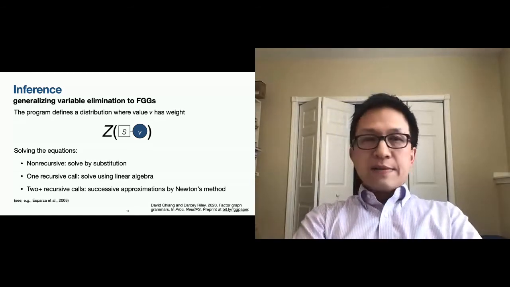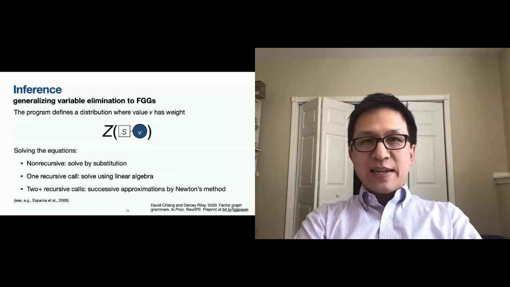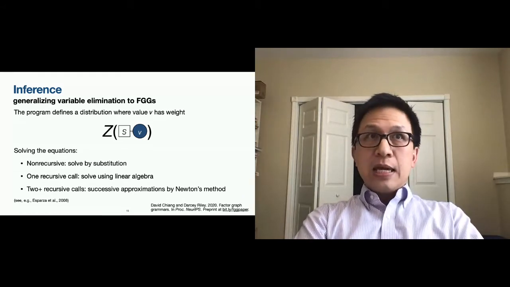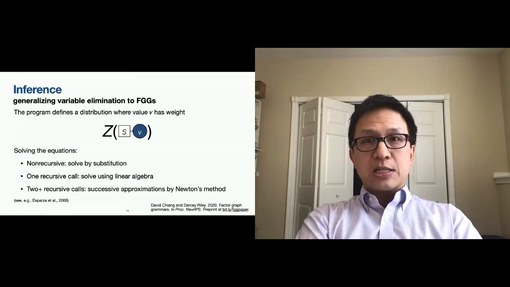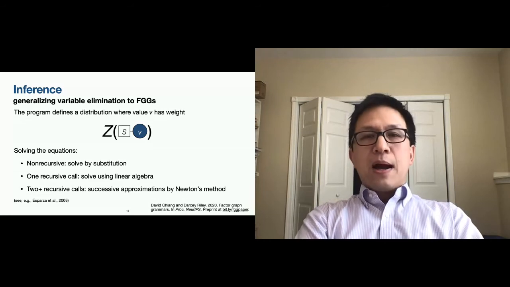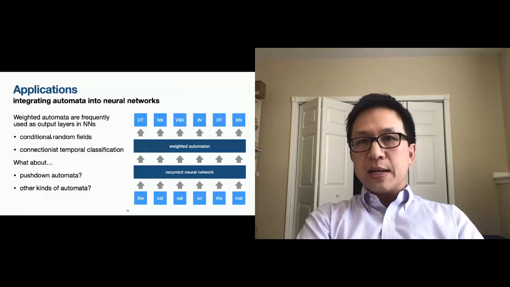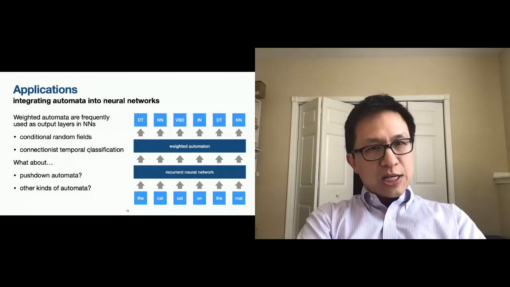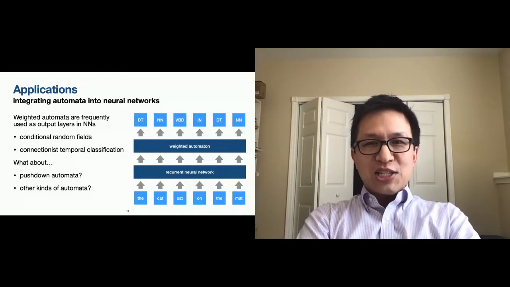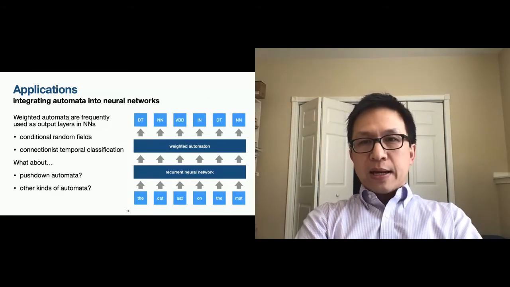Okay, so what are the kinds of things that we want to use FGGs for? As I mentioned at the start, I work in natural language processing, and I'm interested in building natural language processing models. One of the particular things I'm interested in is integrating finite automata of various kinds into neural networks. And this is something that's actually super common. It doesn't always go by that name, but it's extremely common to put a conditional random field, which is a kind of weighted automaton, as the output layer of a recurrent neural network. There's another kind of output layer called connectionist temporal classification, which is super standard in speech systems, and that also is at base a kind of weighted automaton.